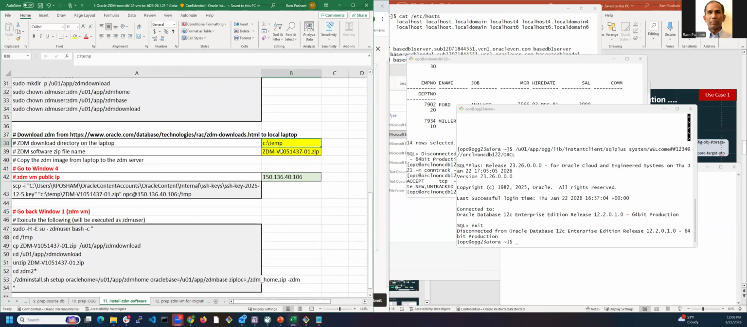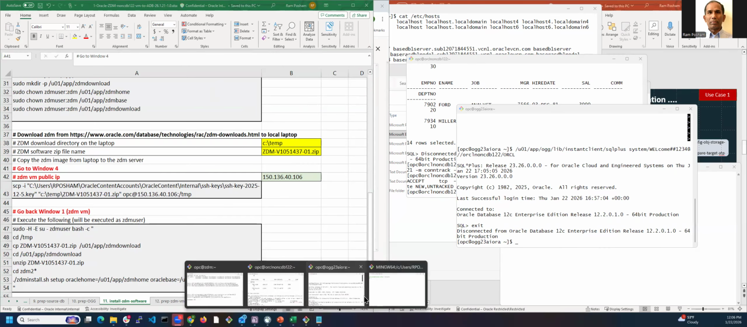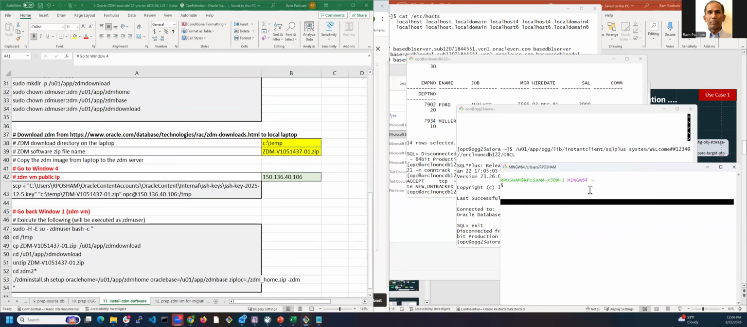In my case, I saved it in the temp directory. Then after that, what you do is go to Windows 4. The Windows 4 is here, actually. So let me go here. What you do is just copy the software.